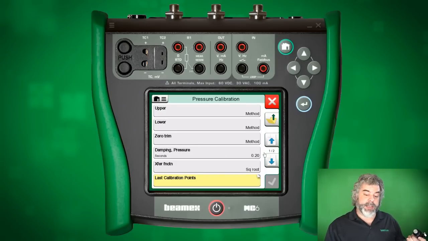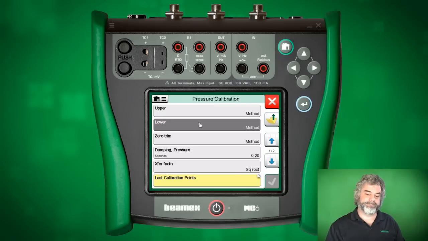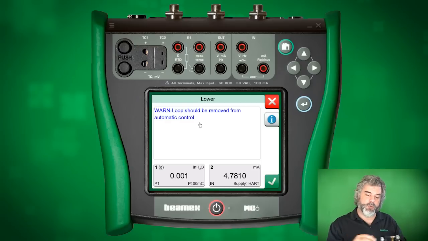All right, I have 0.2 seconds dampening, and I want lower. Okay, warning, loop should be removed from automatic control. This is a default message from the device descriptor or DD file inside the instrument. This is not a message from Beamex. Okay, so I have 0 input. And I do have a fan running here, a ceiling fan, so it is changing my pressure a little bit. So I could shut that off if I wanted to, but hopefully you're all okay with this.